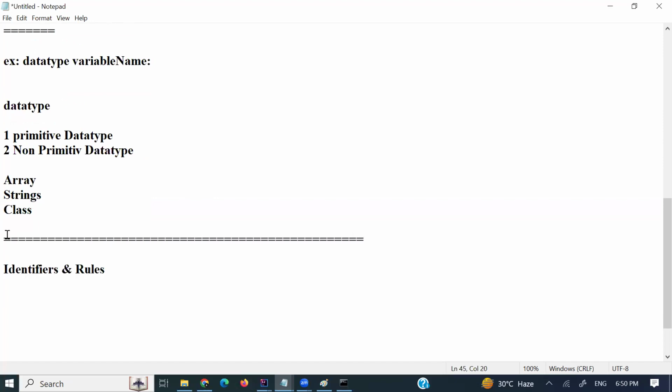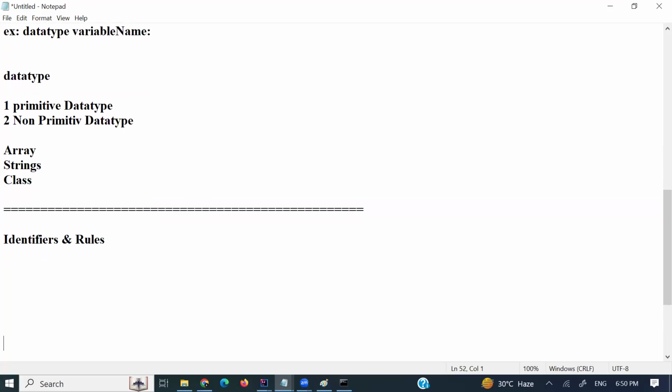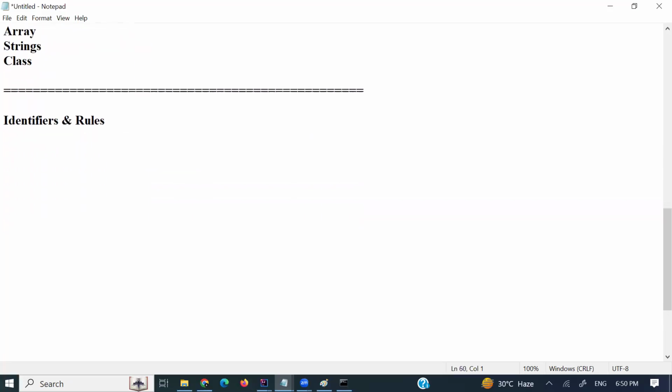You should know identifiers and rules. What are identifiers? Identifiers are the names of interfaces, classes, methods, packages, imports. These are the identifiers. How can we name them? Identifier naming.